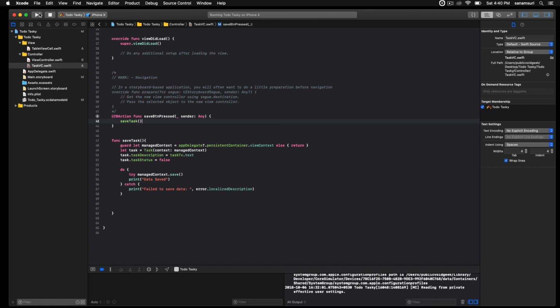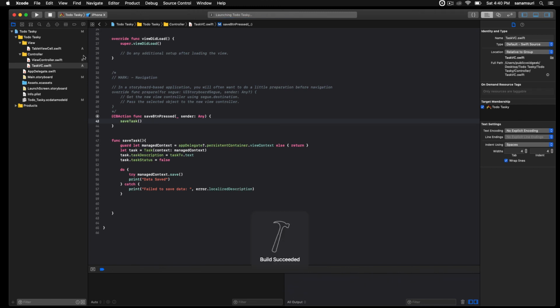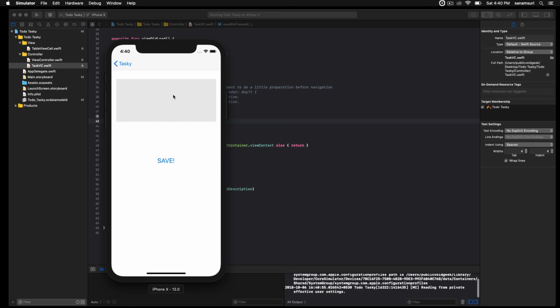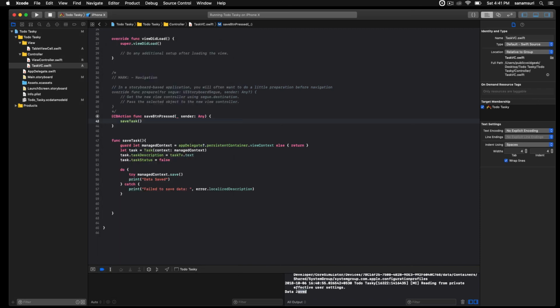Right, so let's try to run this. This should be enough to save the data, but there are a couple of things that we need to fix or solve right now. So let's try to add something. This is our first task, and let's save. You can see right over here it says data saved. That means it was successfully stored inside our CoreData database.